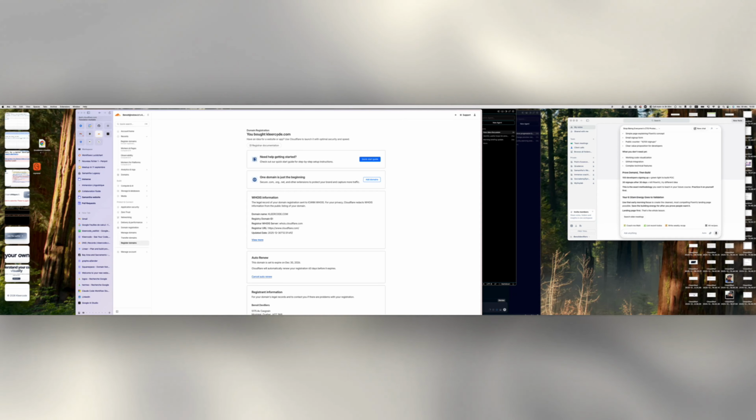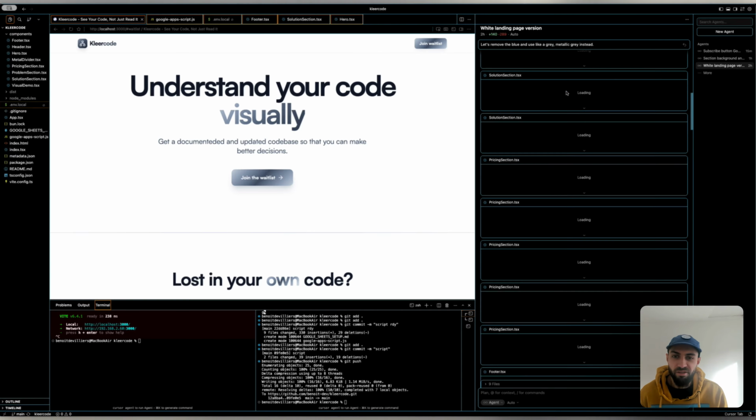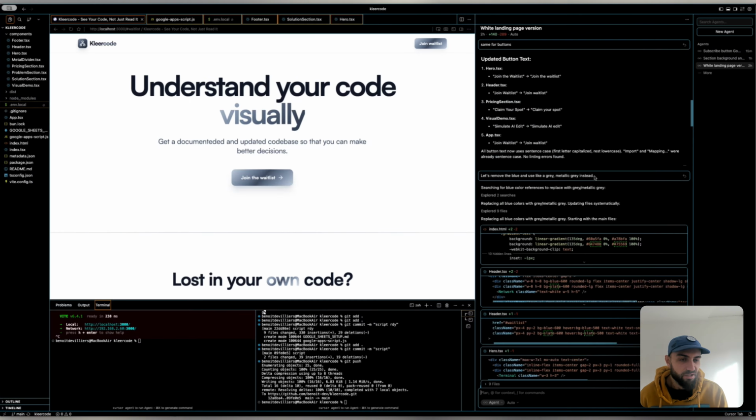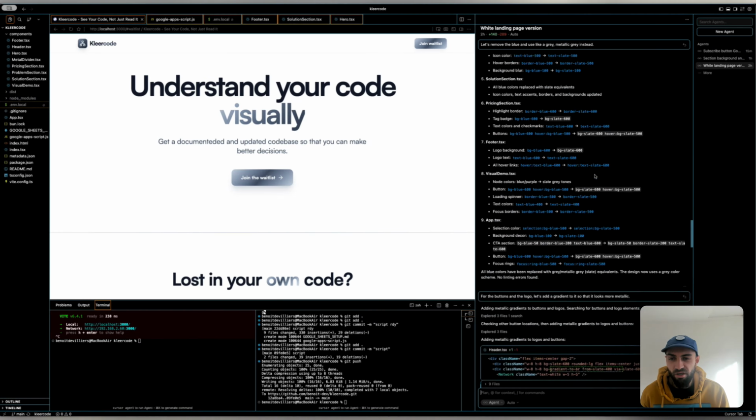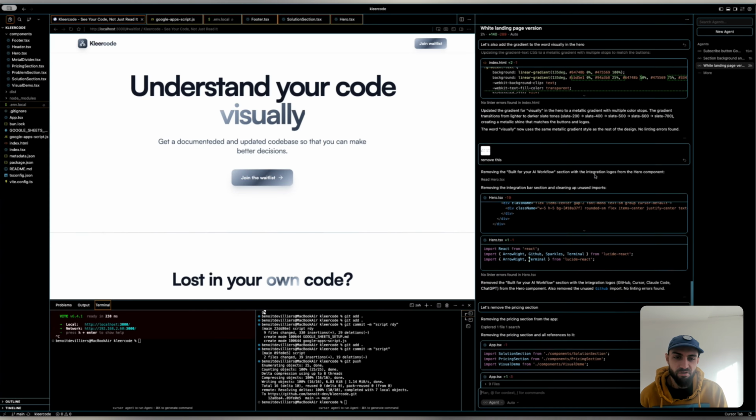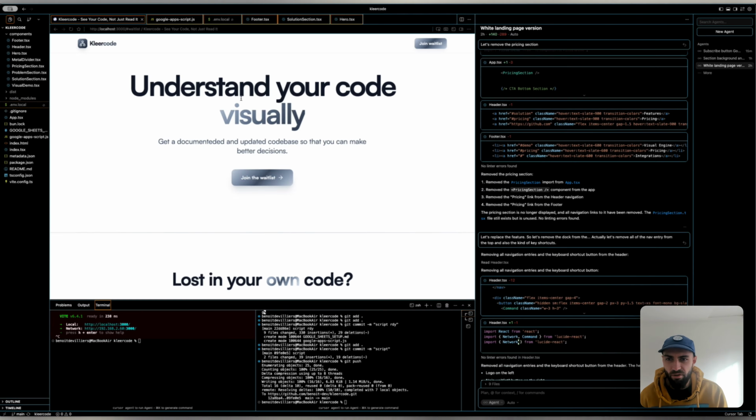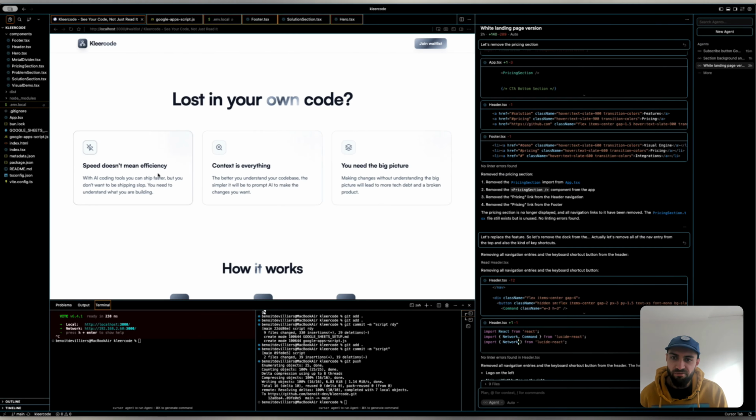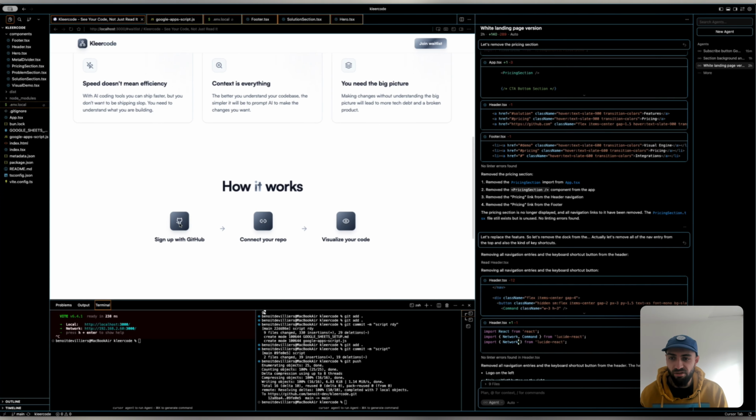And so then I moved into Cursor, and I just iterated on it. I made it white. I tried this kind of metallic gradient. I rewrote the copy. I removed the pricing section and just tried to make it really simple. So it says, understand your code visually, join the waitlist. Speed doesn't mean efficiency, context is everything, you need the big picture, and really made it simple: sign up with GitHub, connect your repo, visualize your code.